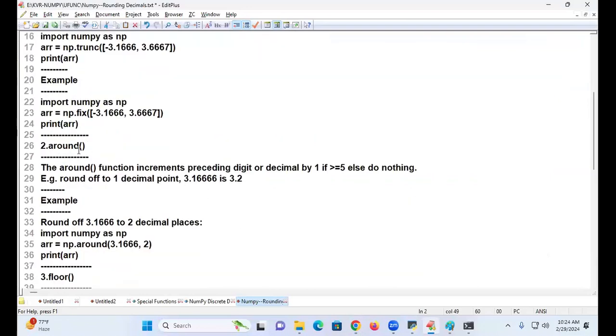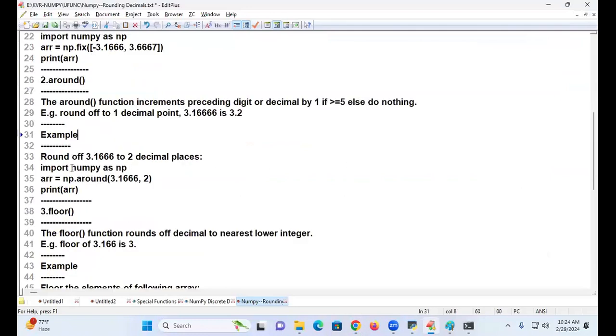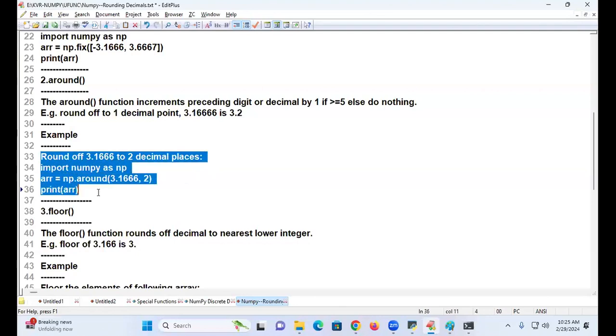One more thing. Here, what is the function name? Around off. Around off function increments the preceding digit or decimal by 1 if greater than or equal to 5, else do nothing. Slowly, I'll show the example. Round off 1.66 to 2 decimal places. That means this 6 needs to increment, so I need to consider the third one. Third one is more than 5 or less than 5? More than 5. Definitely this will become incremented or not? So I will take it.